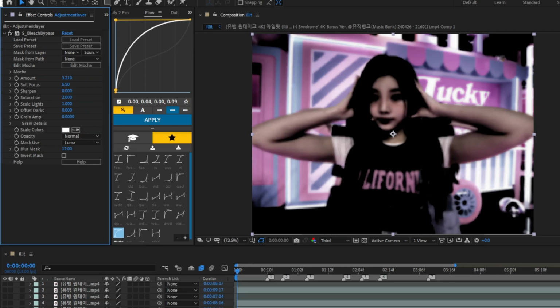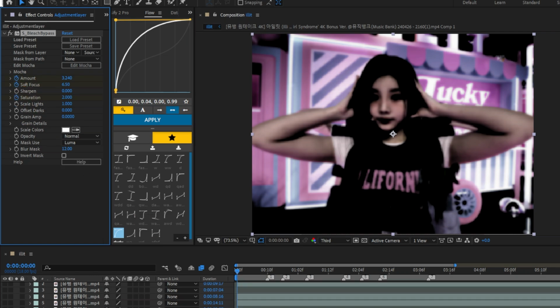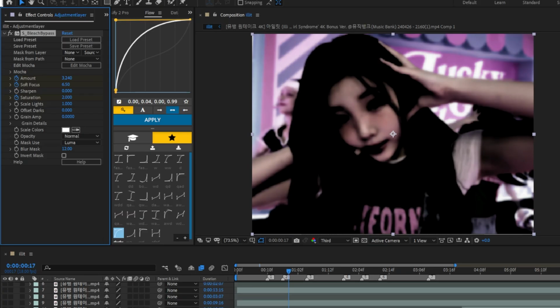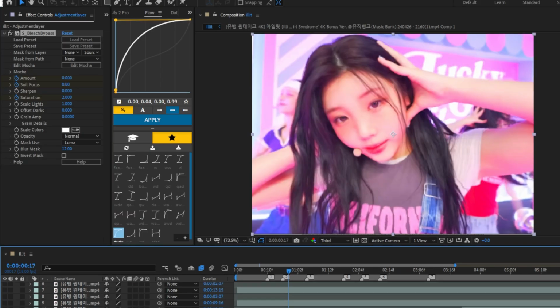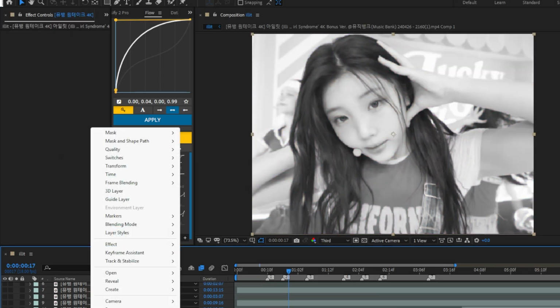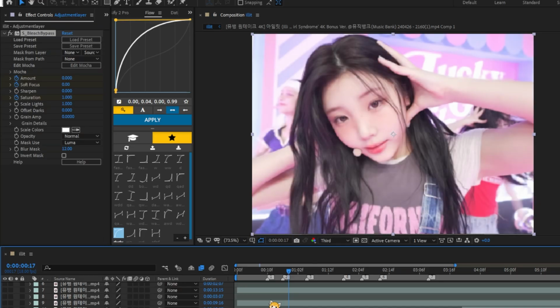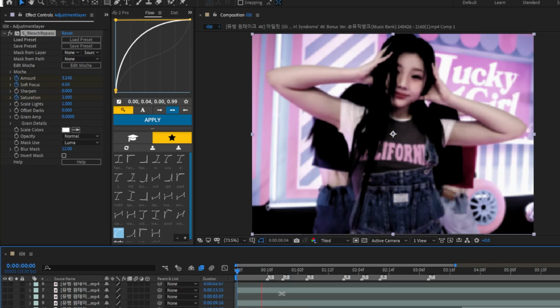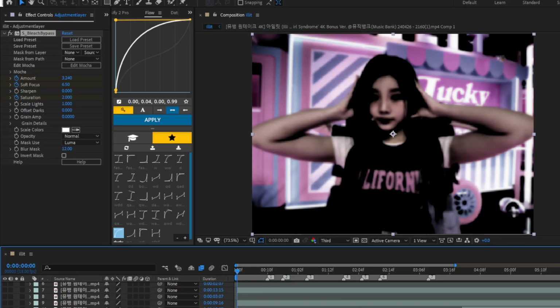Okay, that's the right one. So you just keyframe the amount, soft focus, and saturation, and let's see what I could do here. Just put everything back to 0. Actually, that's supposed to be 1. Oops. So yeah, like that. And you easy ease whatever.